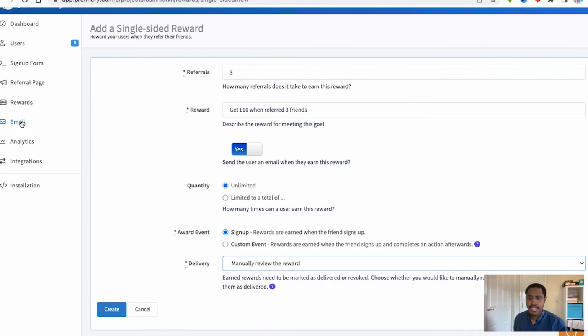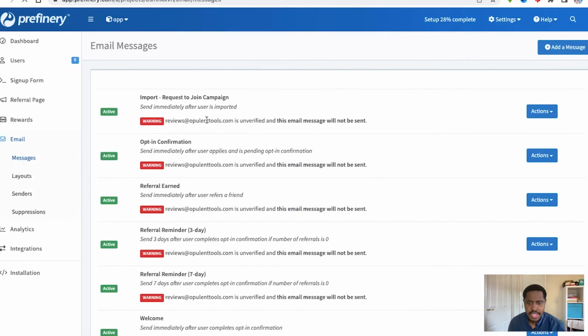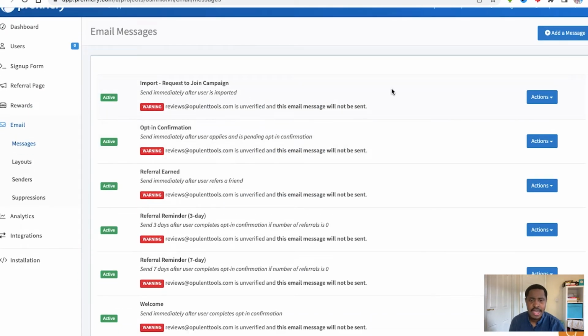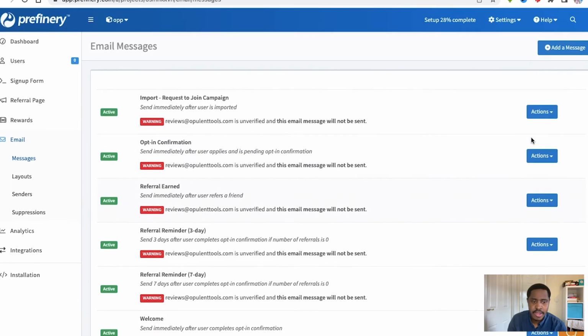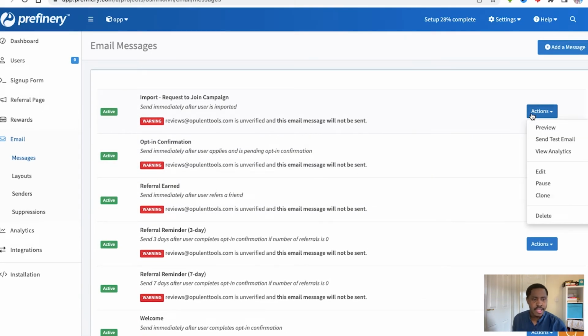So we go down to email as well. Get to email messages. You can see the kinds of emails you can send out after a user is imported. So if you want to send an email or notice for different things required in the tools, you can edit them right here. The actions, you can preview, send test email, view analytics, edit, pause, clone. So again, we're unverified as well because we're not really having a real user account. This is all for review purposes.